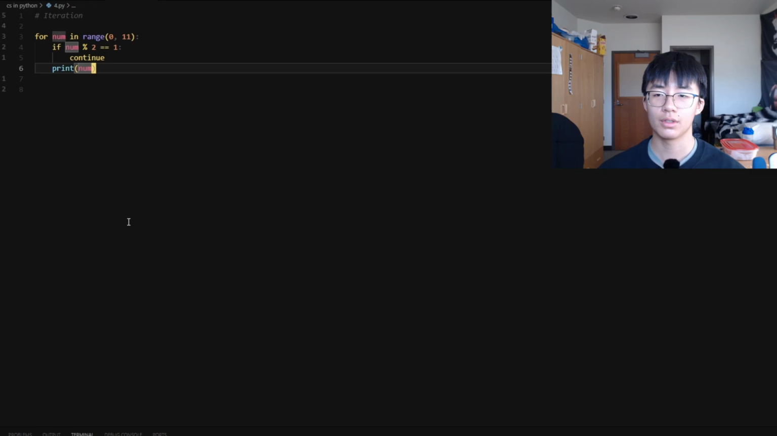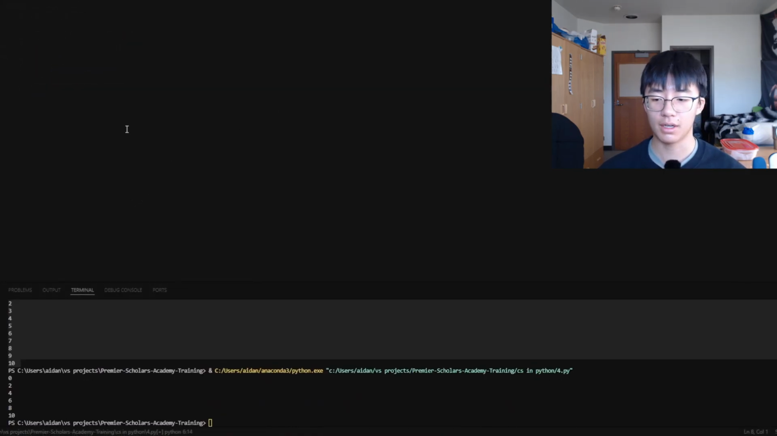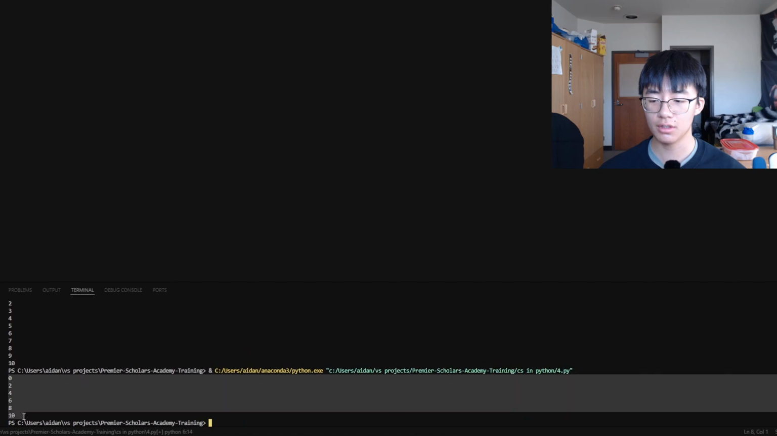Let's try it out. Remember to save your file before running. Let's run the Python file. And as you can see here, it will only print the even numbers from the range 0 to 10. And in this case, 0 is technically an even number simply because 0 mod anything is going to be 0, because there's no remainder when you divide by 0.